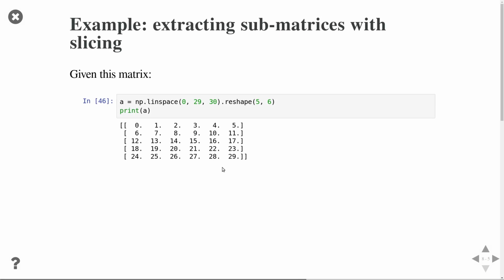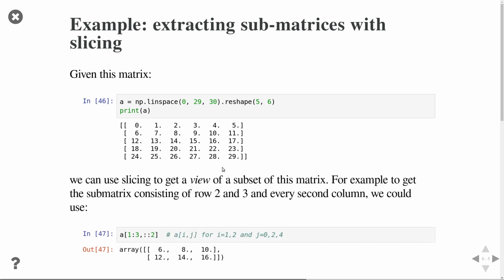So this is quite useful. This is quite cool what you can do then. So imagine you have this large matrix here, with all kinds of numbers, it doesn't really matter here, but it's a matrix of size 5 times 6. And now you want to extract a submatrix. Let's say you want to get the submatrix consisting of rows 2 and 3 and every second column of that original matrix. Maybe you want to set some values, so extract something on that.